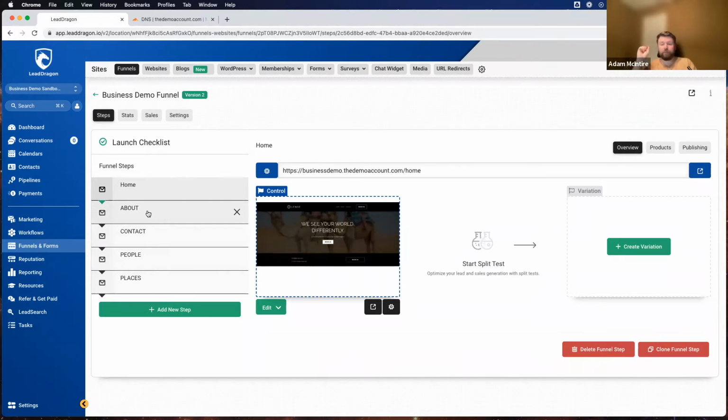But remember that funnels are designed to go in sequential order for the most part. Now you can disrupt that order if you want to. Like if somebody clicks a certain button, you can have it skip pages and go to a different page if you want. But for the most part, funnels are designed to go in order here. You can always rearrange the order. Let's say you want to place this second instead of last. You could grab it, and by grab it, I mean just click on it and move it around like that, just to show you how you can rearrange things.